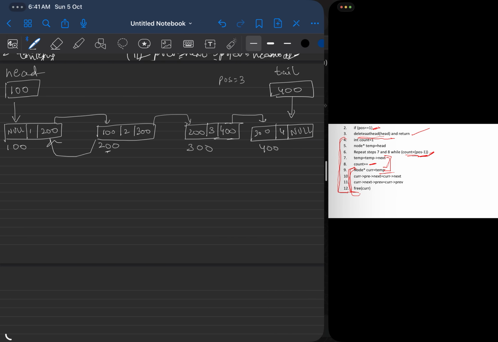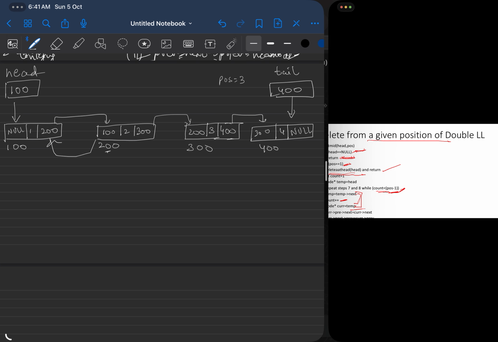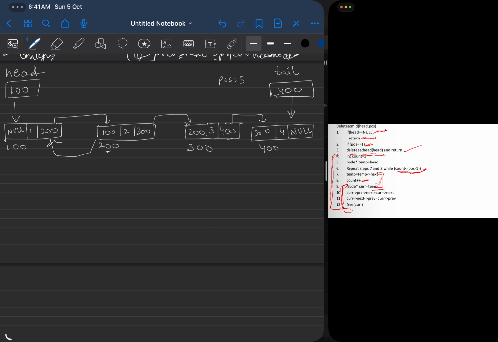So yes, the next is deletion from a given position of the doubly linked list. For deleting, first I have to check whether the list is empty or not. If the list is empty, then head is equal to null. That means there is no question of deleting any element. And if the position is equal to 1, that means I need to delete the first element. So I will directly call the function delete at head and return.